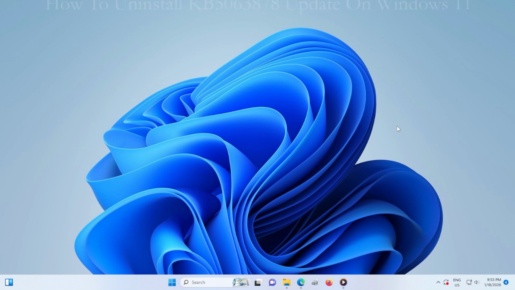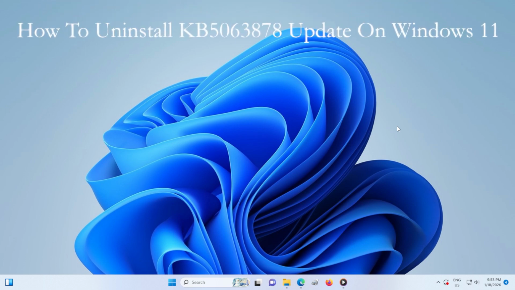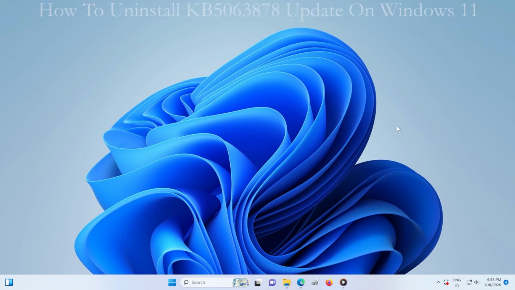Hey guys, if the Windows 11 update KB5063878 is causing issues like crashes, performance drops, or app errors, uninstalling it is simple and I will show you exactly how to do it.